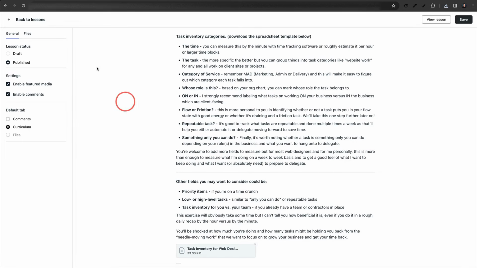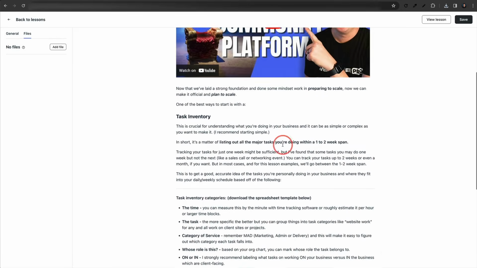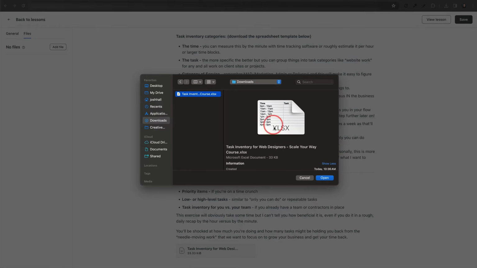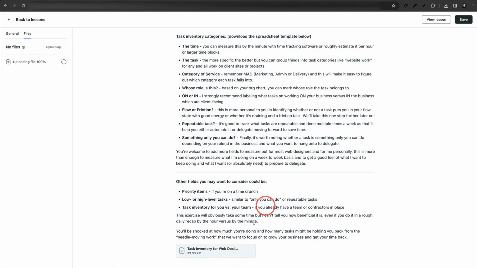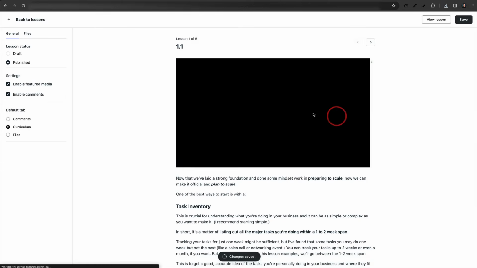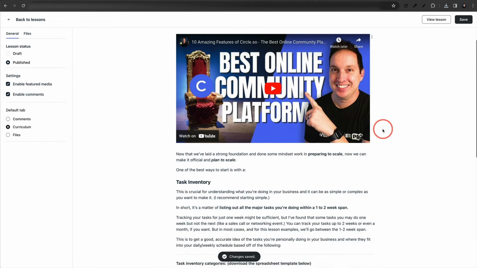And you can also put this under files. Now, it's up to you whether you'd want to have downloads in the content or just have them in the file section. I like to do both, just in case a member may happen to miss it here or even miss it up in the files tab. And I'm sharing this because I want to show you what this looks like as a student.